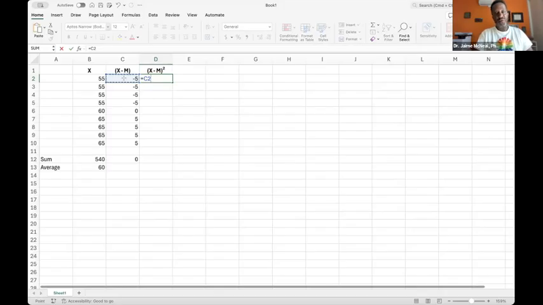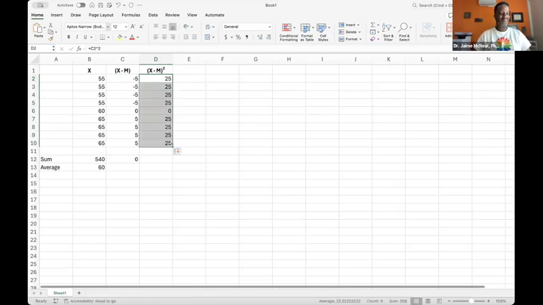And the feature for squaring is caret, which is shift 6, then 2. Okay, I'm going to copy that down. I'm going to copy this over. So now that is the sum of squares.